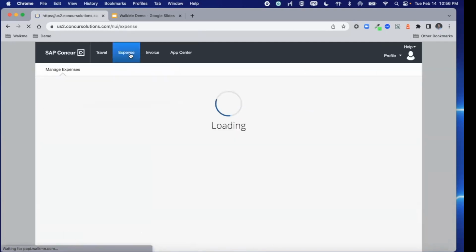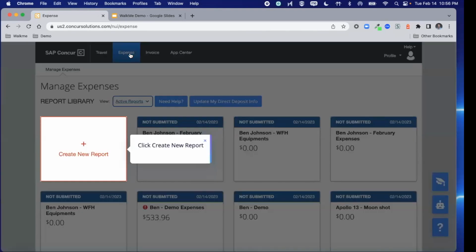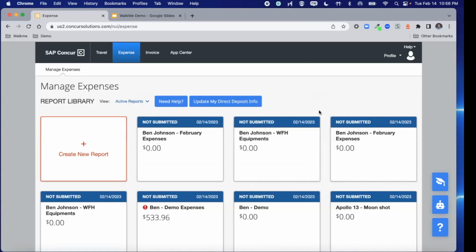And I think you've heard WalkMe being described as the GPS, right? So it's not just going from the beginning to the end. It's understanding where you are in that process. So if I stop this, you'll notice when I stop it, this is another feature that you can build into the product, which is, hey, we notice that you stopped the guidance. Is there anything we can do to help improve it? Okay, so we'll get back to that later. I won't do that yet.